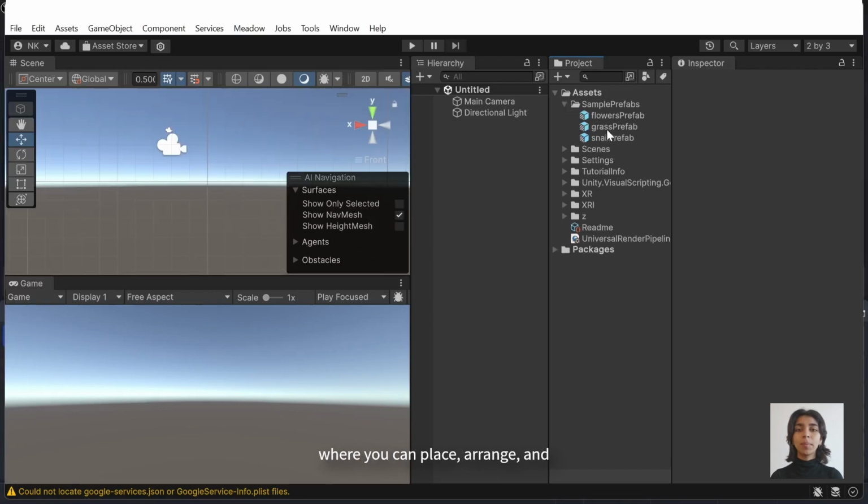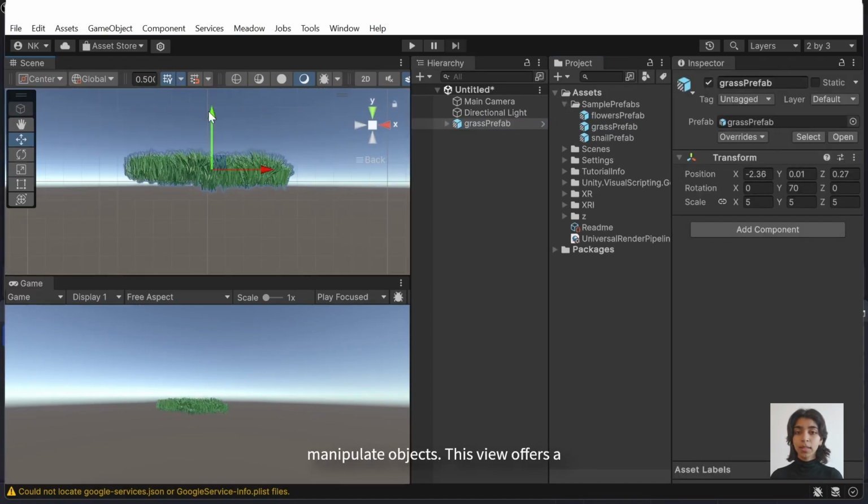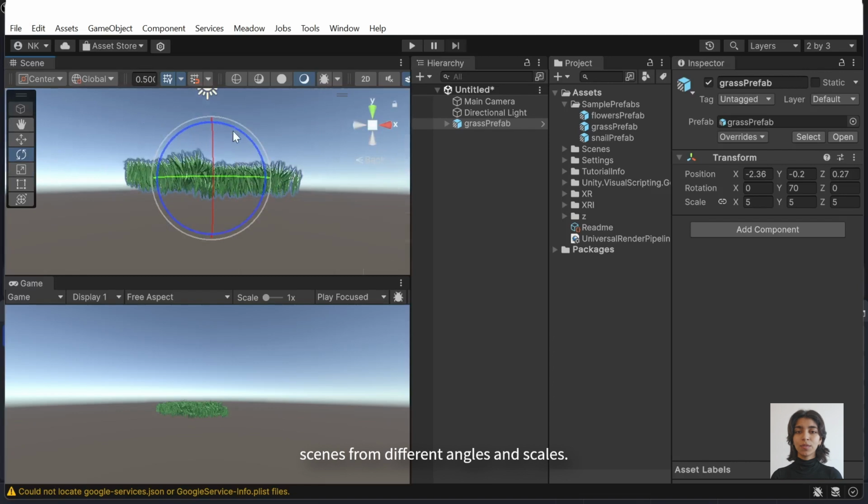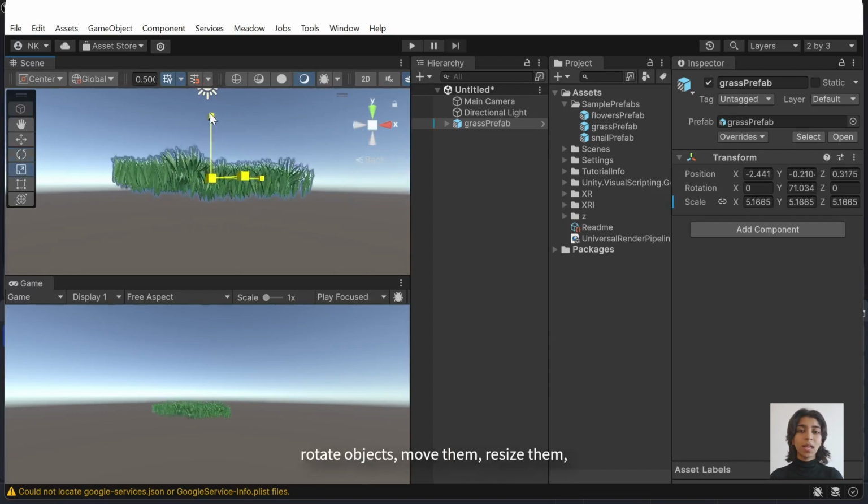Scene view is where you can place, arrange, and manipulate objects. This view offers a variety of tools and perspectives, allowing you to navigate and edit your scenes from different angles and scales. You can zoom with your trackpad or mouse, rotate objects, move them, resize them, and almost anything you can think of.